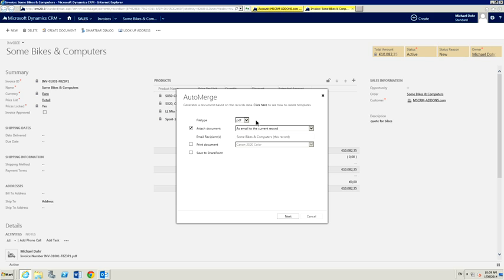Go ahead and click Next. Here basically I can pull up the different file types and select what file type I want this converted into. PDF rules, so I'll basically take PDF. I can then define what I want to do with the document. I can attach it as a note, an email, or a letter.